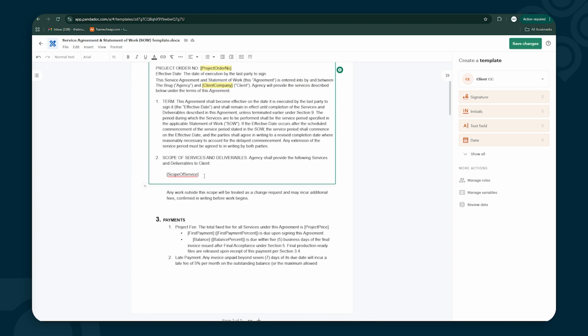So I have another variable here, which is scope of service. And these are values that we want to fill in dynamically later, because this changes for every project. So we are only adding variables for things that we need to change for every project. For example, the company we are working with, the client company, it changes for every project. The scope of service, it changes for every project. And that is why we are creating variables for this particular information.